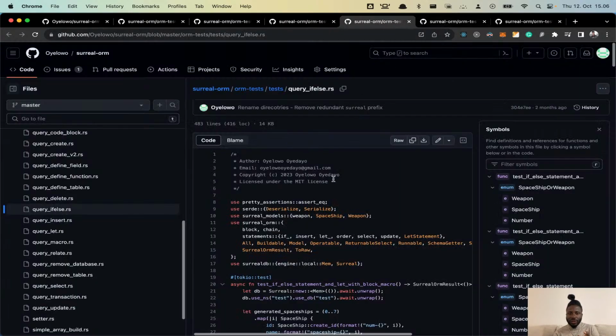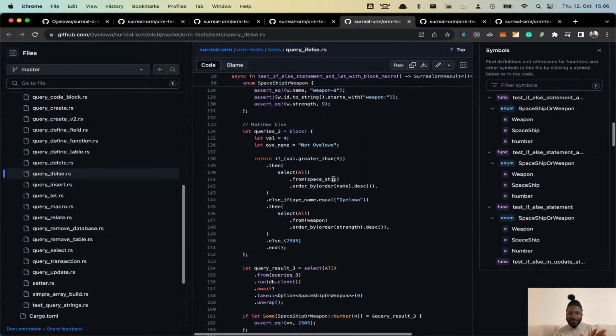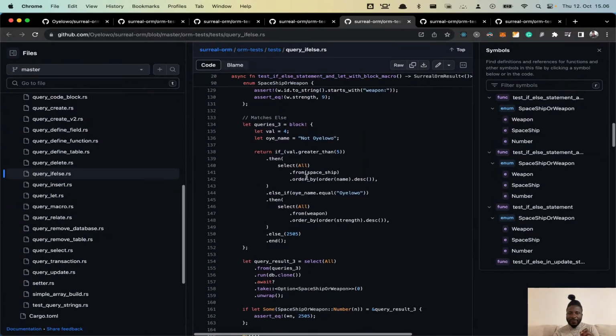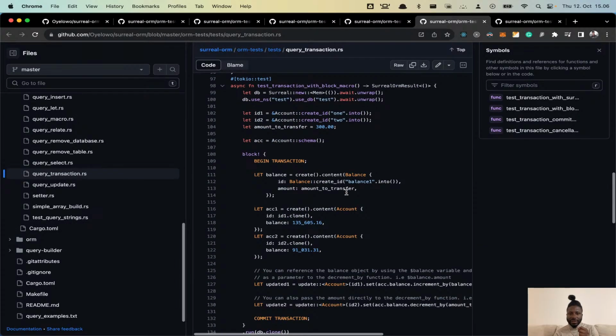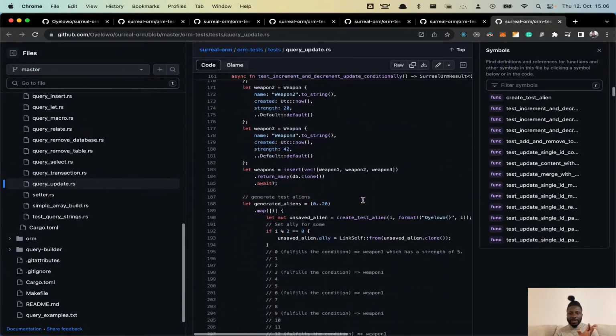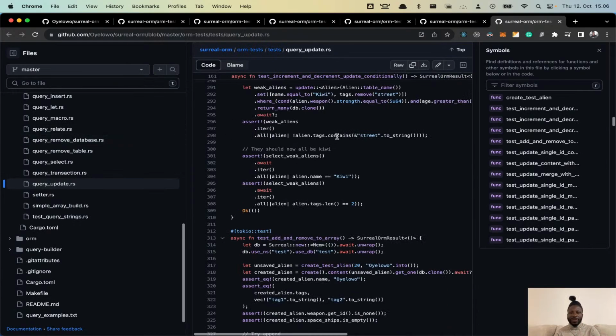Then let me show you. If else is also interesting. So you can write your if, you put the expression, but the nice thing here is you have to start with if before you go to else if, and else if before you can go to else. And for transaction also, you can write complex transactions like this, and all these things are checked at compile time. I'll do a crash course once I'm done with this. I'm trying to just finish with the whole thing first.